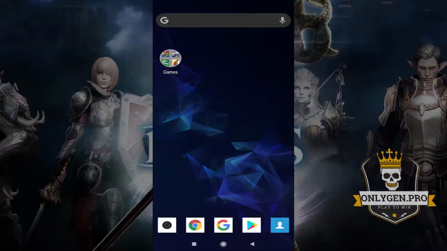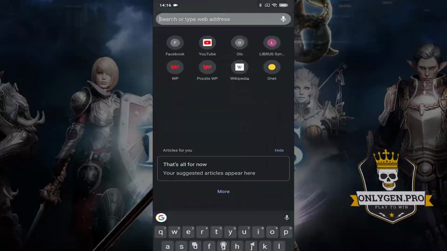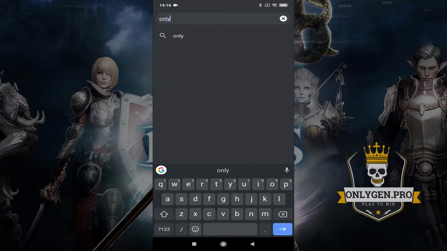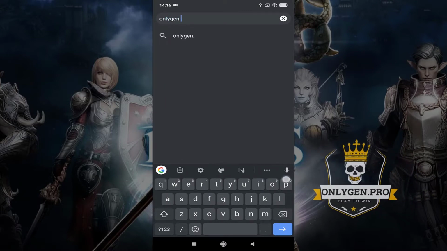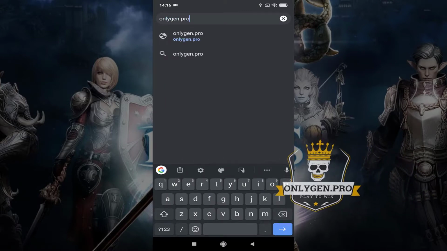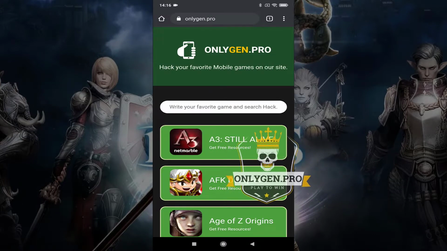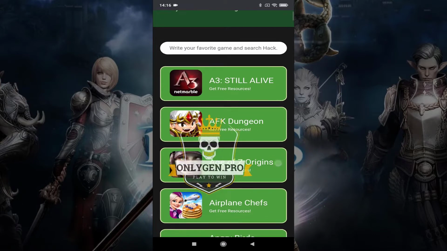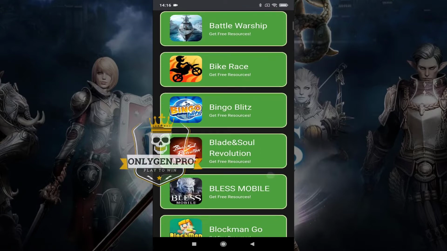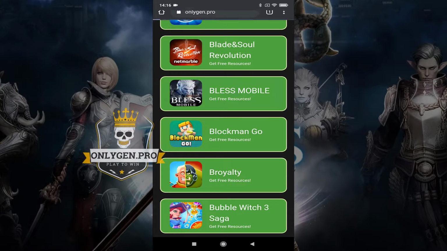First, open your favorite browser and go to onlygen.pro. As you can see on this web page, you will find many mobile games. Search your game and go to the next step.